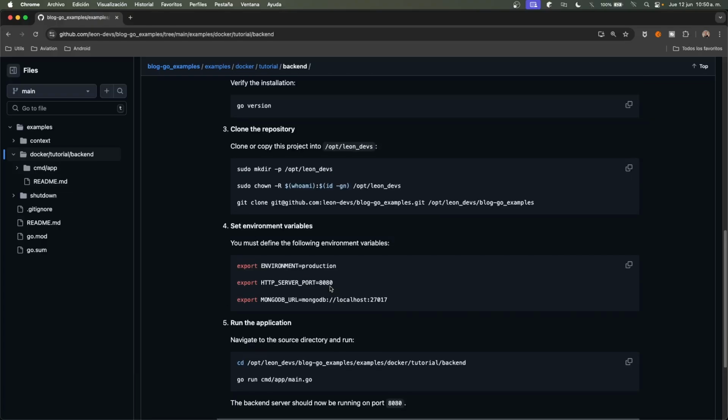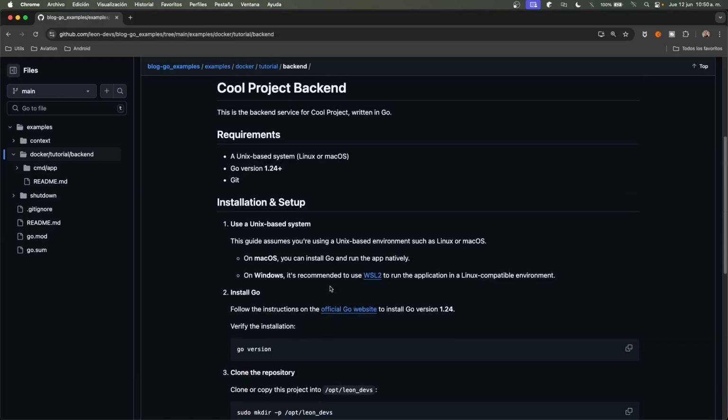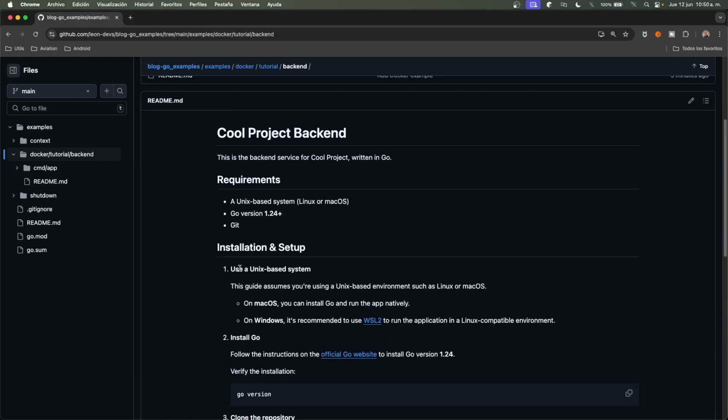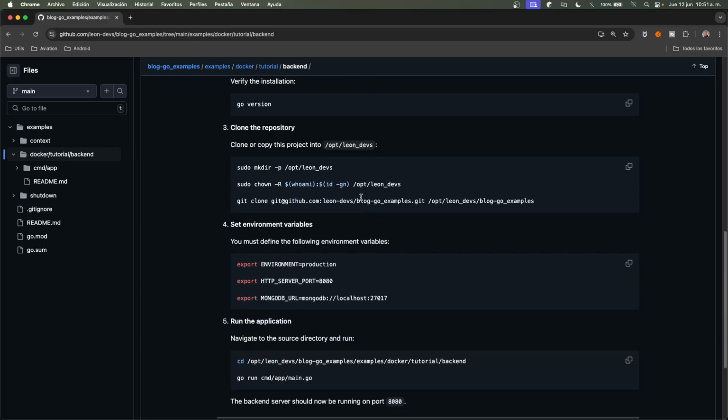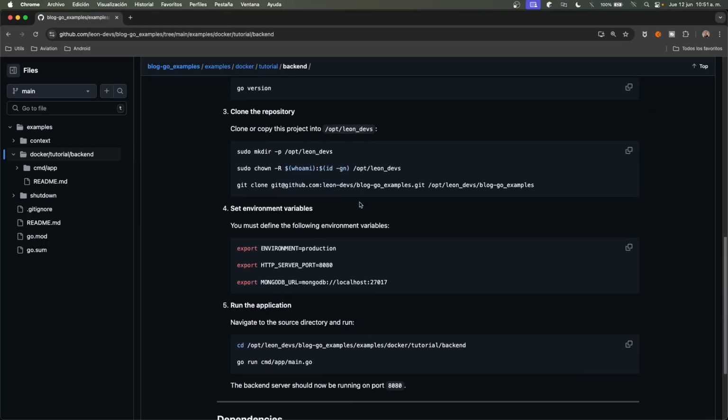Now, as you can imagine, everyone trying to use this application will need to go through all these different steps, and we require all of them to have a Unix-based system, so they will need to get some Linux distribution or use macOS, like in this case. They will need to install Go in that operating system, and they will need to go through all this configuration that is required for our application to execute.